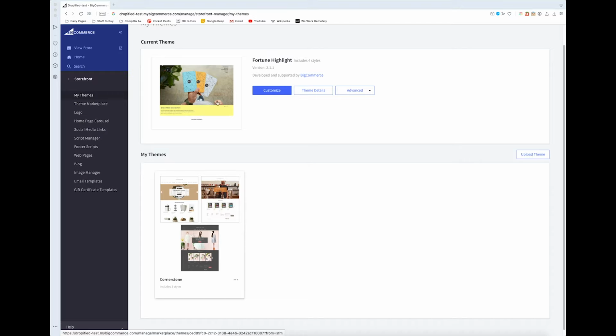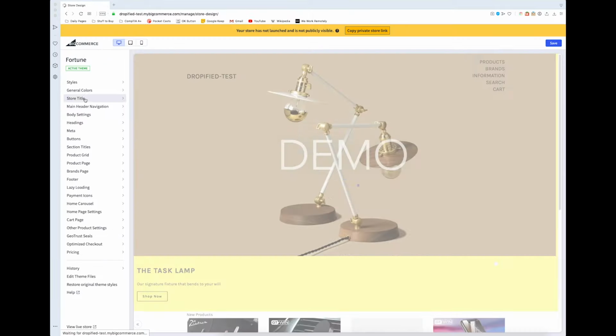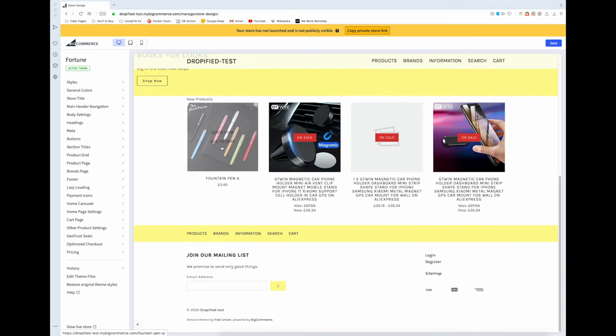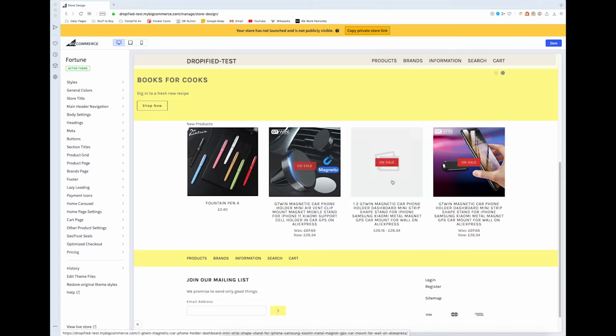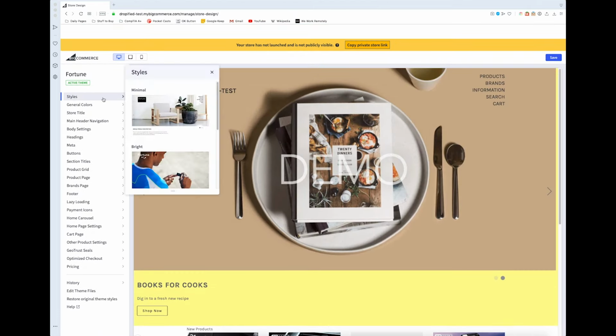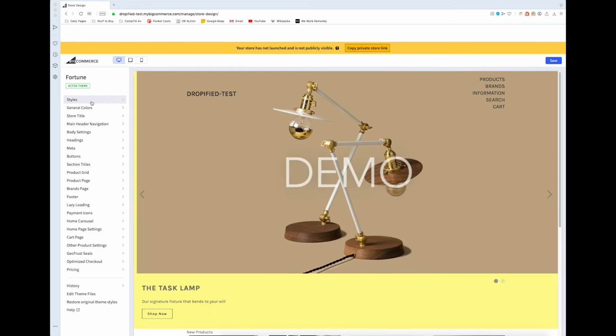So what if we want to take this one step further and really make our store stand out? Well, you can go into the editor by clicking the Customize button. And this is going to open up the theme editor within BigCommerce. So from here, you can see what your store looks like with products that are currently in your store. You can go into different styles. You can look at the different styles they offer.